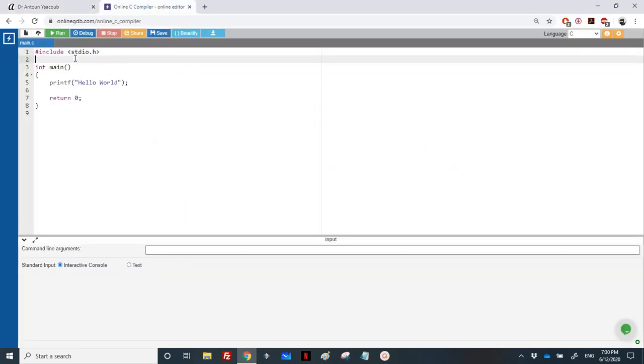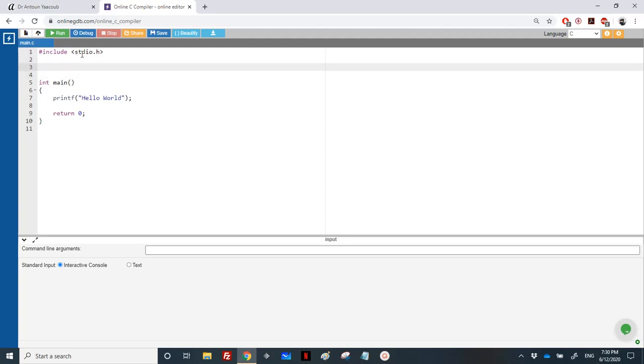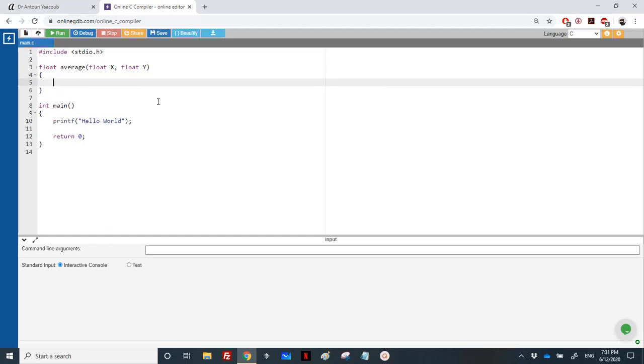So let's start. We need a function. The function is of type float, so it returns a value of type float, and it's called average. In order to calculate the average, obviously I need two numbers, and those numbers could also be of type float. So let's say we have x and y as parameters for this function.